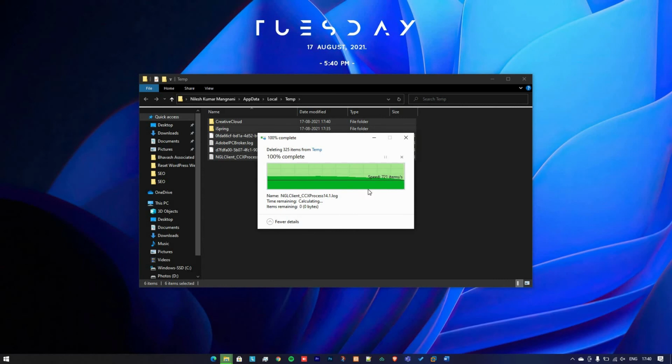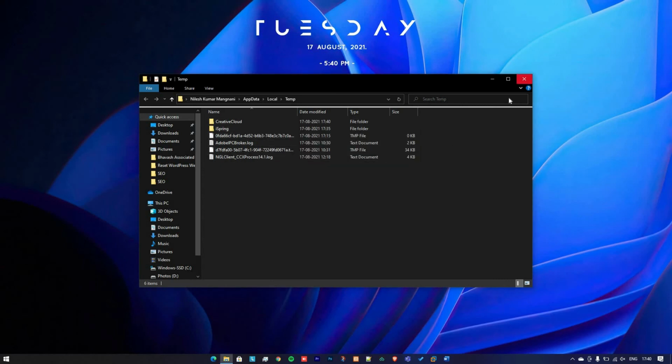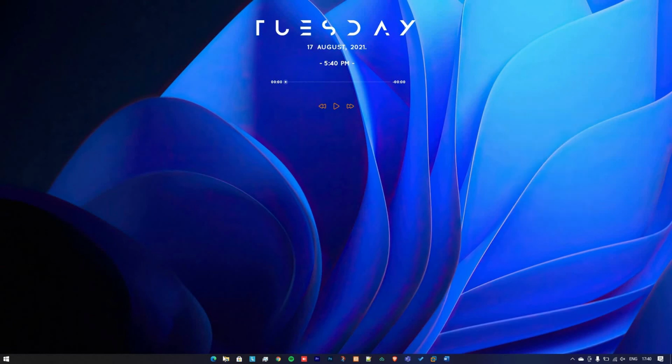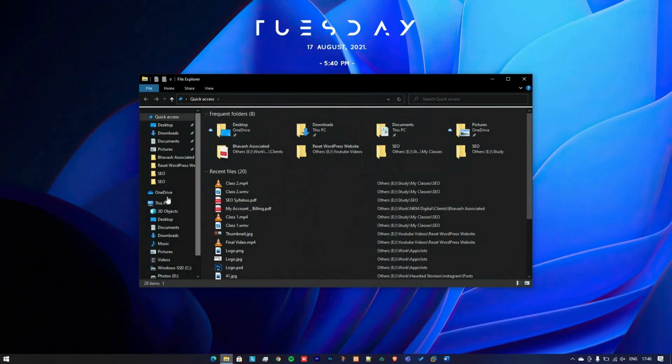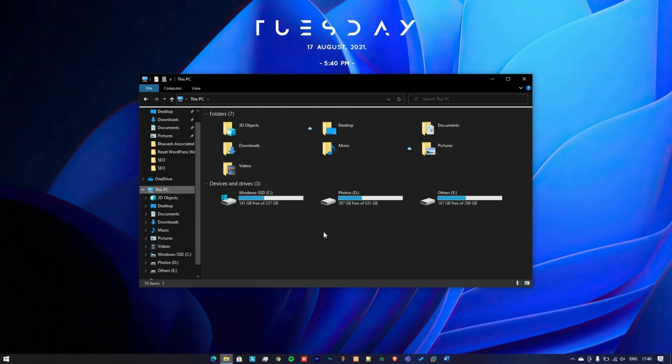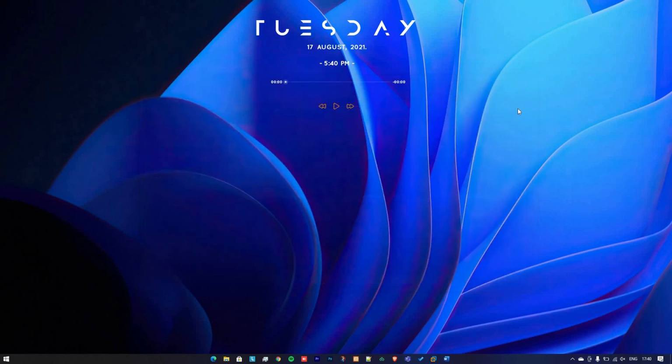So here it will take some time to delete, and now you will notice that once all the files are deleted, your PC will become fast, and you will also see that some additional space has been freed in your Windows drive. So like this you can clean all the junk files of your Windows operating system.